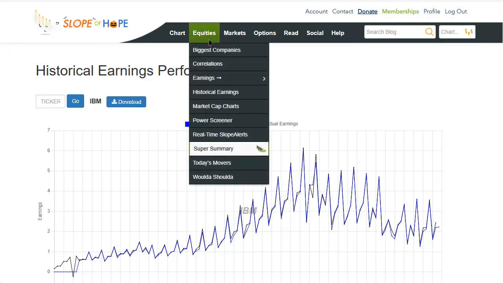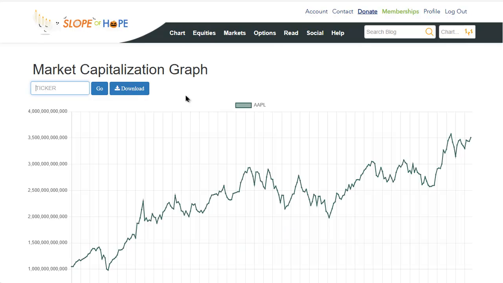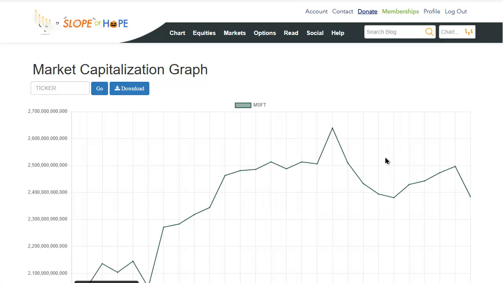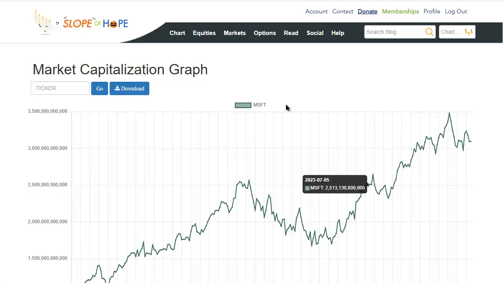This is one of my favorites, and I have yet to see this anywhere else. This is our market cap charts, and it shows you just that, the market capitalization of any given company that you punch in. And as with slope charts, you can zoom in, and it'll show you the value as you move about.